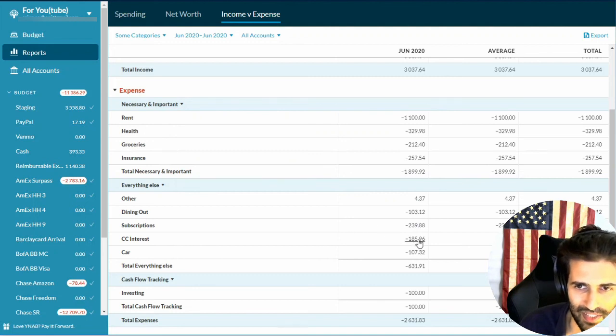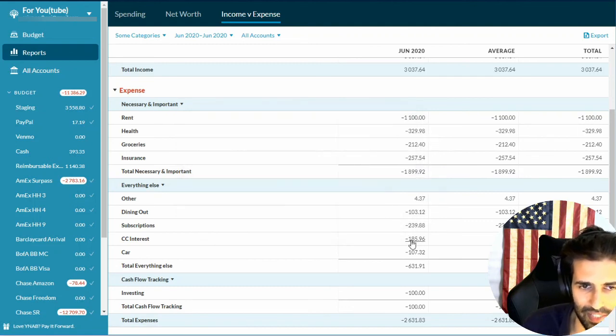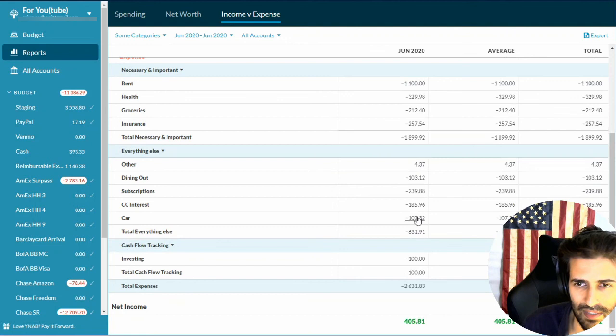And credit card interest, 185. So just below 200, right? It's nice. This is not going to be charged next month. This is still going to be charged next month. So that's going to go down, and keep going down. All right, so total everything else was 631, right? Okay, and then cash flow tracking, 100 into investments.